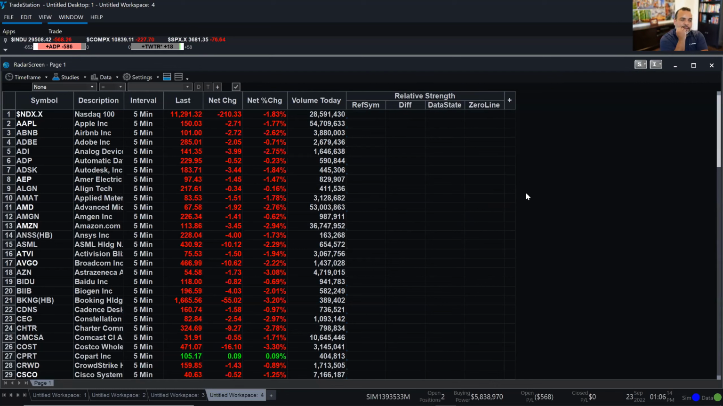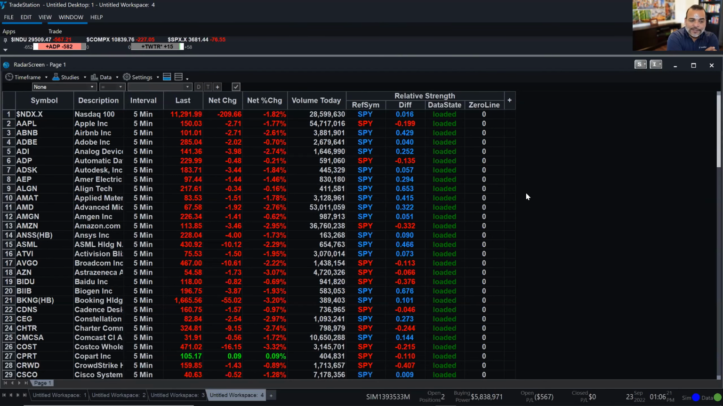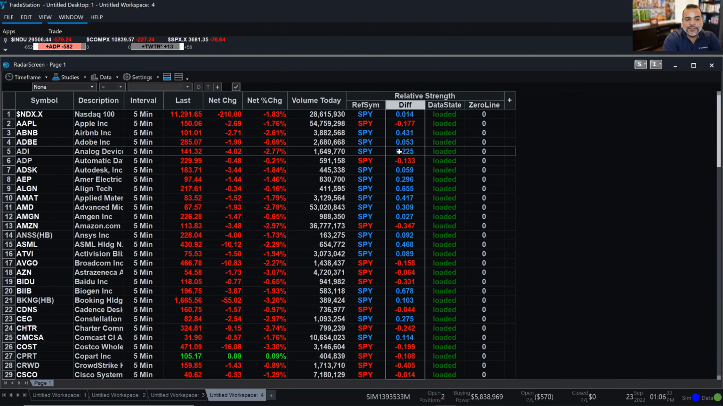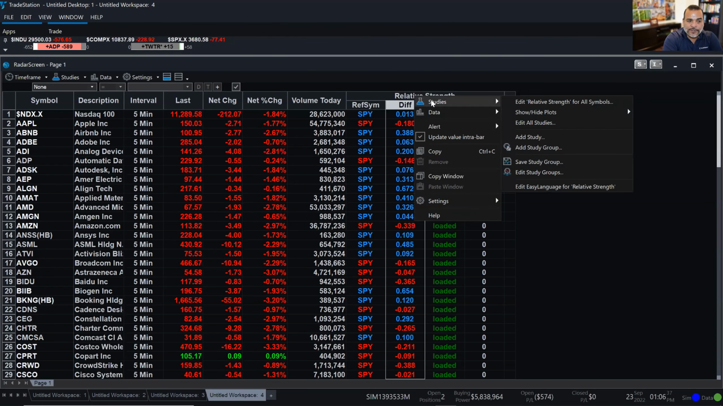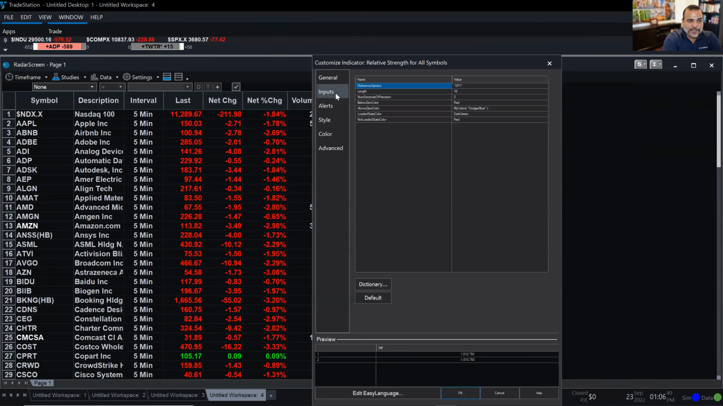Now, relative strength is the type of study that uses advanced EasyLanguage objects in order to bring in additional data streams. Take a look at the very first subcolumn. It says a reference symbol, and you see SPY in there. And this is calculating a difference in percent change based on a look back. If I right click and go to studies and edit it, I can see that the inputs tell me that this is looking back a length of 10, or 10 bars ago.